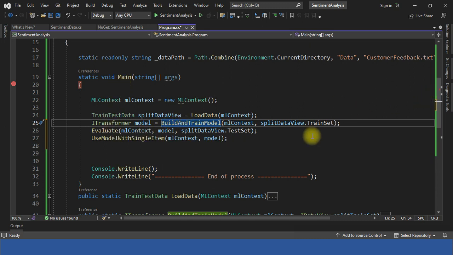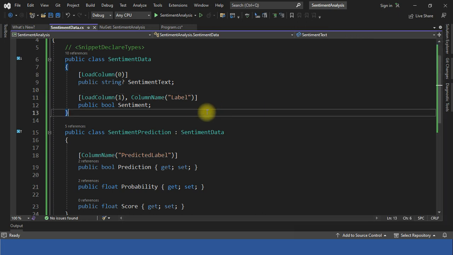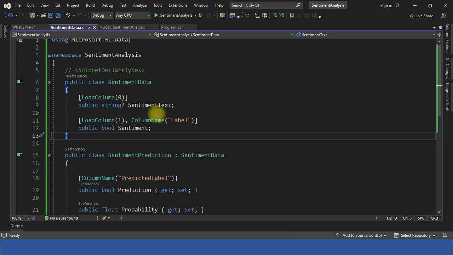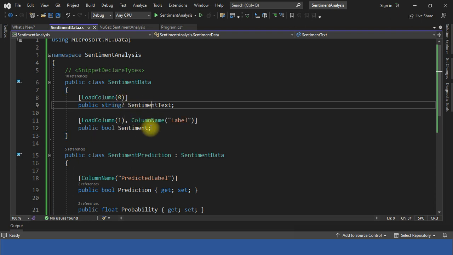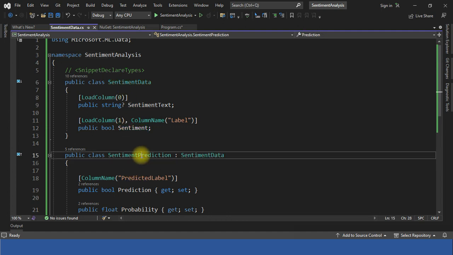Now let's go to the Solution Explorer. We can see another file called sentiment data, and we have the sentiment prediction, where we are going to store the predicted data in this object. This is the file where we have the input data: sentiment text and the label, which is nothing but the score. So there are two class files: one is sentiment data and the other is sentiment prediction. This is the input, and this is the output where it is going to be stored.